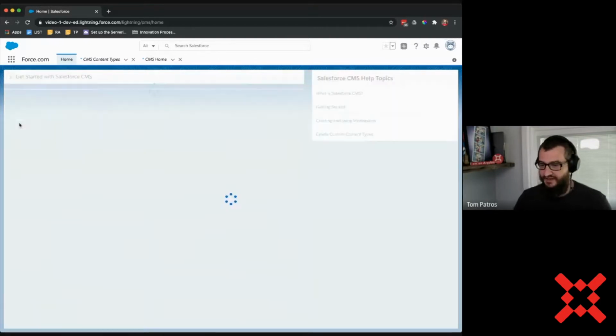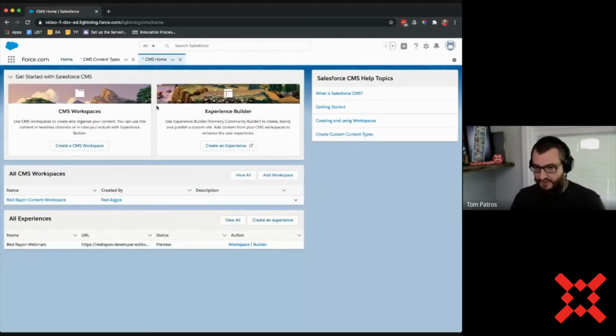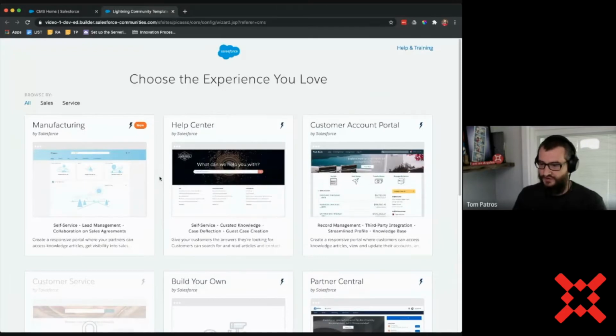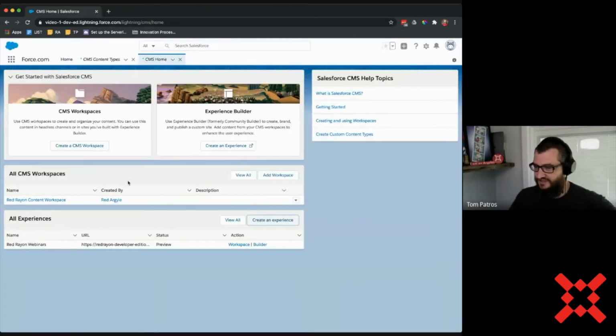So if I click into CMS Home here, CMS has a notion of workspaces. Those are places where we can essentially group content. And then there's a notion of an experience. Salesforce communities are one of those types of experiences, and there will be more of them to come in the future. If I were to create an experience here in CMS, it'll walk me through a wizard that can say, well, what kind of experience do you want to create? Surprise, it's me creating another community. We're not going to do that right now because we've already done that. So we'll take a look at that in a second.